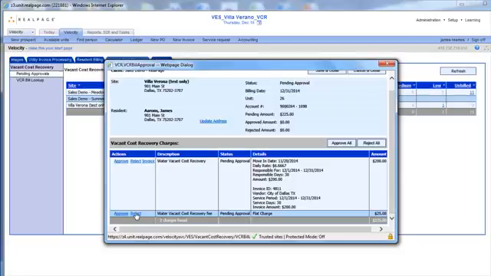Now, please note that you cannot reject the primary charge for the actual utility and still bill the secondary charge. If you choose to reject this charge here, the fee charge would automatically be rejected. So you can reject the fee and leave the VCR, or if you reject the VCR, you also reject the fee.